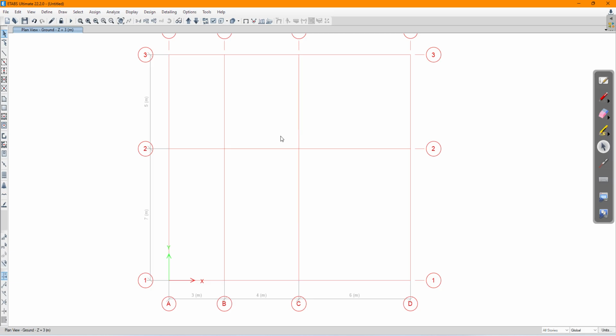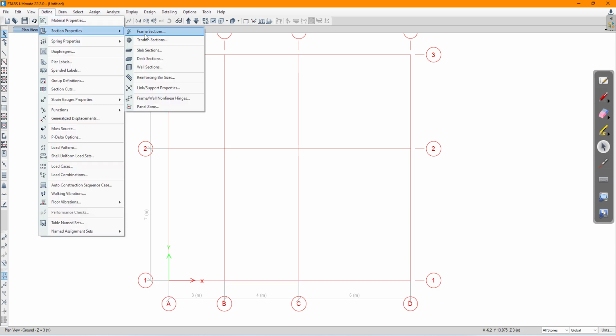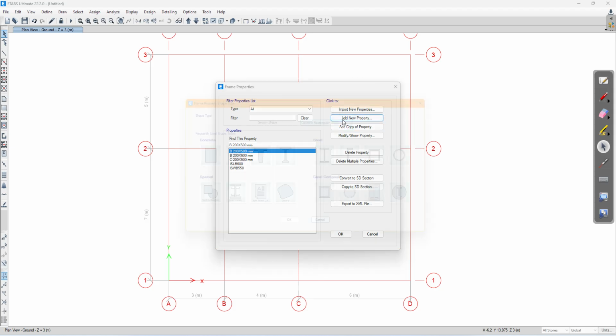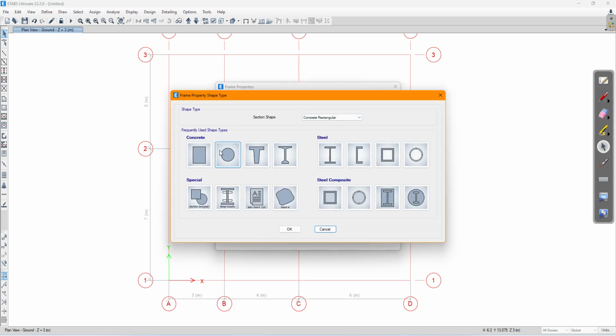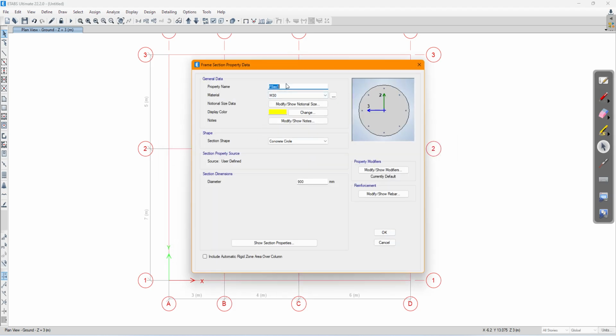You can create circular columns also. For which you first need to define the section. Go to define, section property, frame section, add new property. So instead of rectangular, you select circular. So column 300 mm dia. Okay, grade of concrete M25, diameter of the column. So you change this to 300.